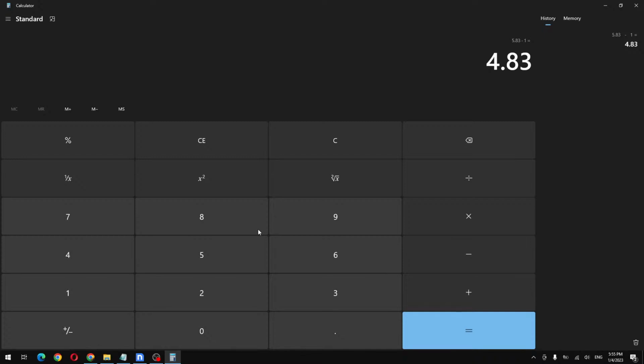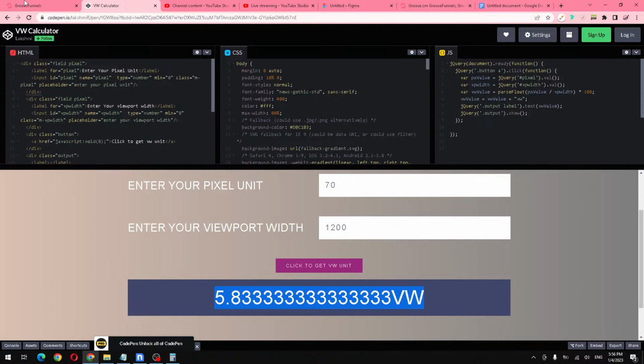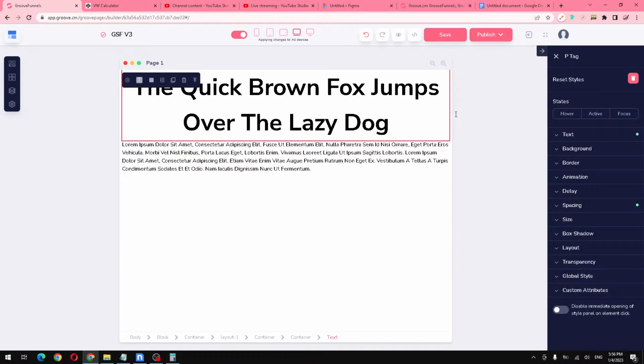Okay. Next thing is you need to multiply this by 9.92 pixels. The result will be 47 pixels, and then sum this result with 16 pixels, which is 63 pixels. Okay, we will have the font in here, 63 pixels.